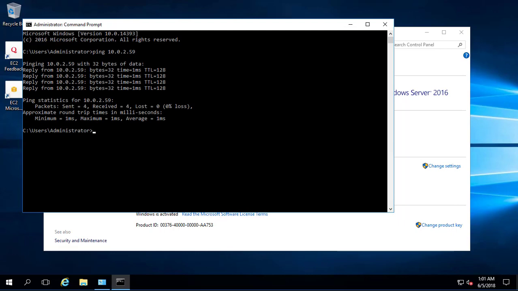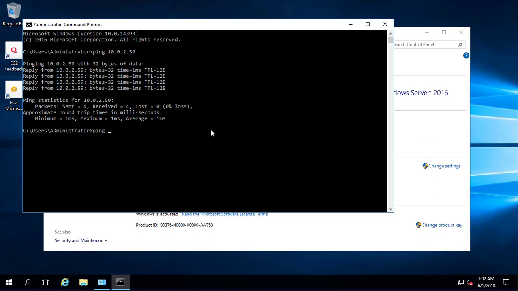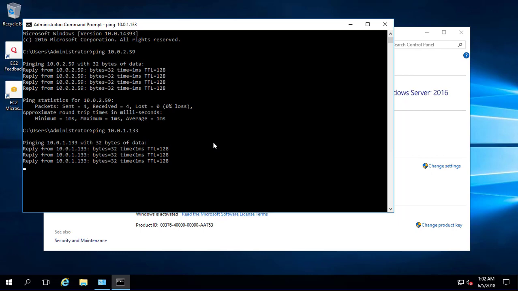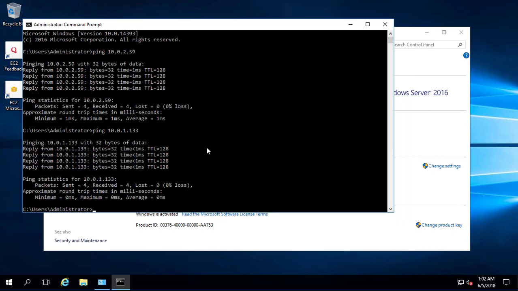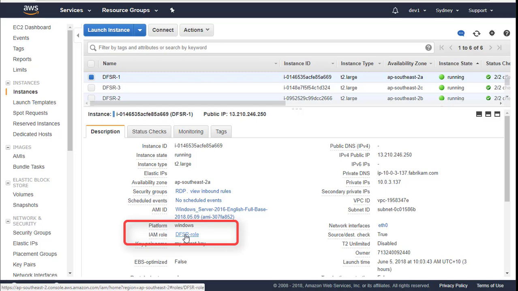Let's ping the next IP address also. The connection works, but for some reason, once I asked it to domain join, it failed. The reason is that it doesn't have EC2 System Manager permissions for the role that I have assigned. If you select this one, you can find that they all belong to a role called DFSR EC2 instance role.